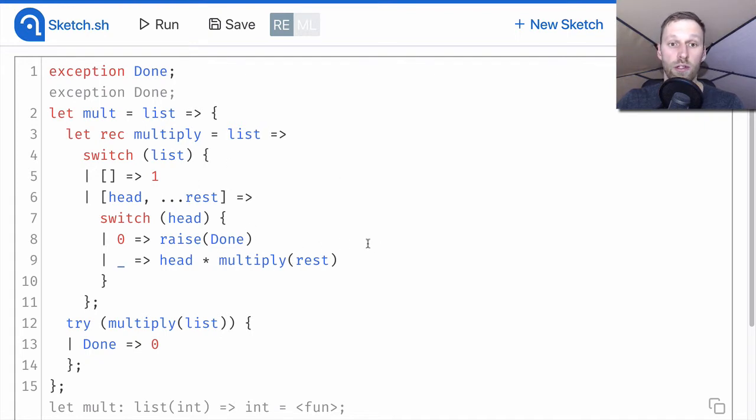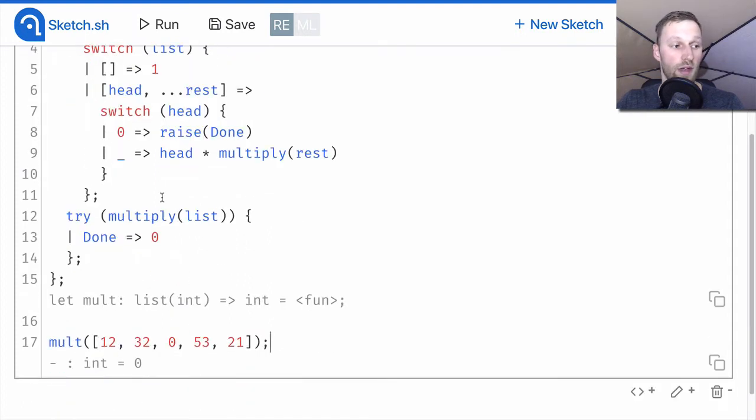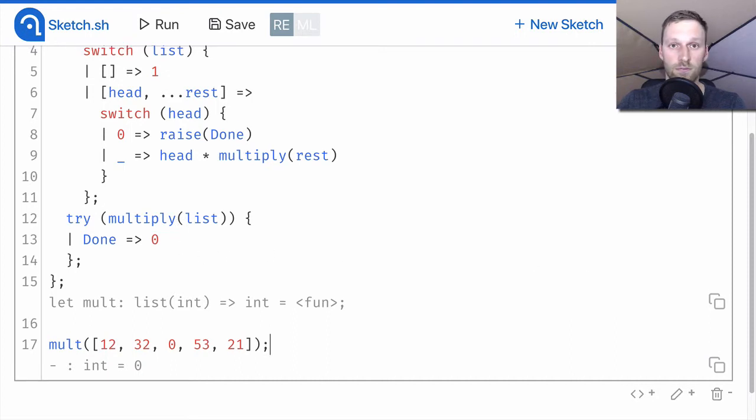And we will use pattern matching to compute the result, which will be 0. And we will get this result without unnecessary recursive calls. As you can see, we can take advantage of exceptions to make our code more efficient.